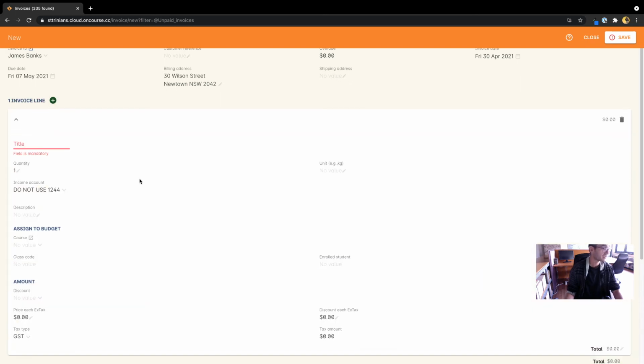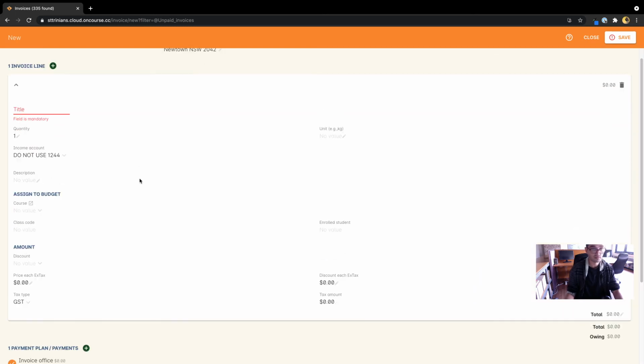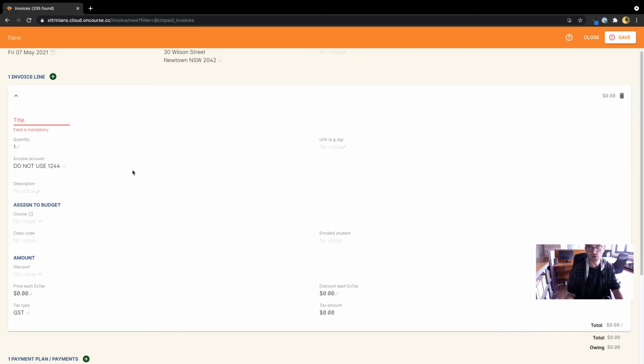And this can really be for anything. So this is really just here if you need to correct an issue, or for whatever reason you need to create a manual invoice, then this is how you can go through it.